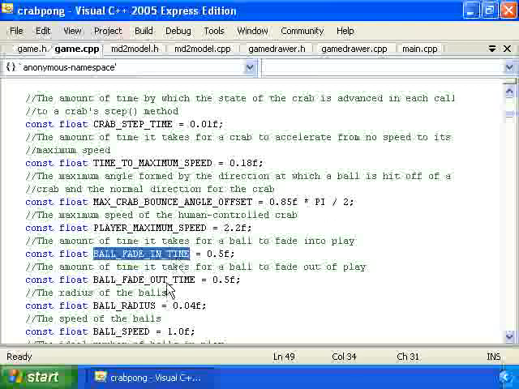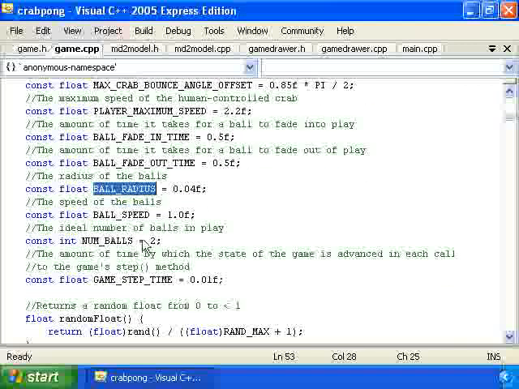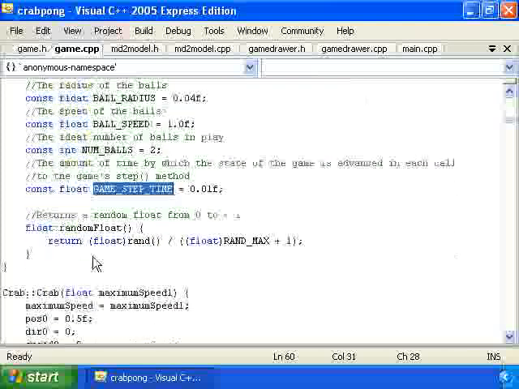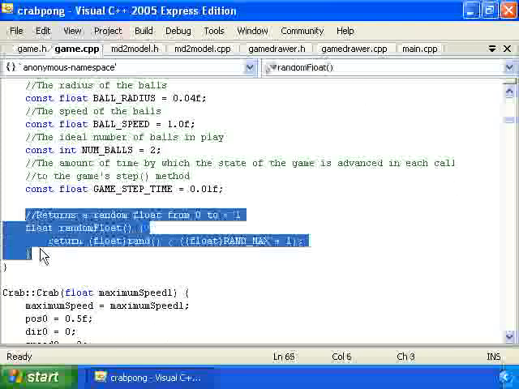We have constants that control the amount of time that it takes for a ball to fade in or fade out. We have a constant for the radius of the balls. We have a constant for the speed of the balls. We have a constant that stores basically the number of balls that are in play under ideal conditions. And then we have a constant which is the amount of time by which the game's step method advances a game. And then we have our trusty old random float function.